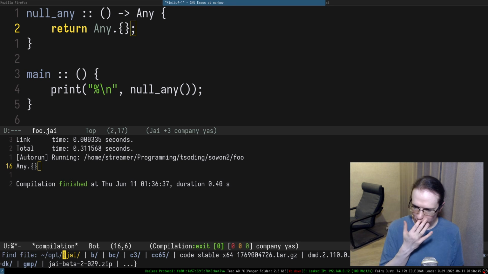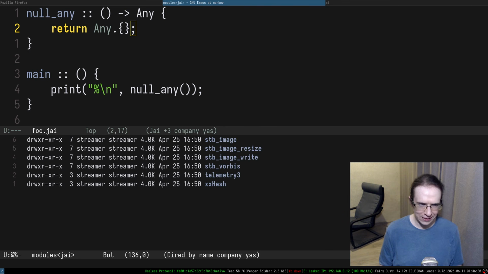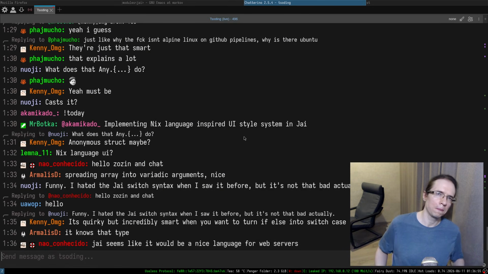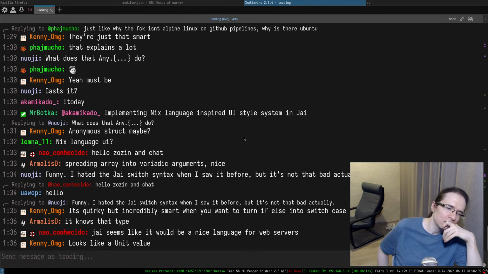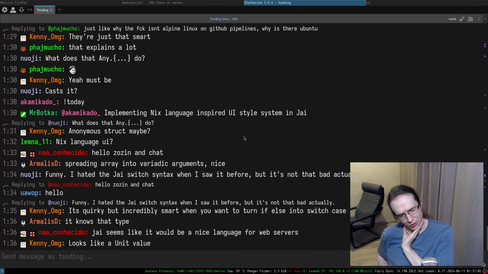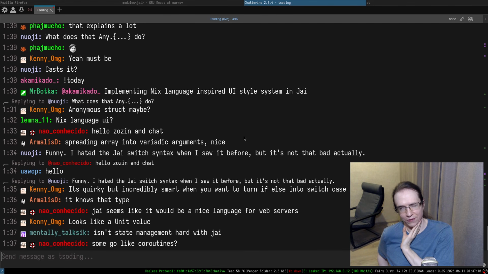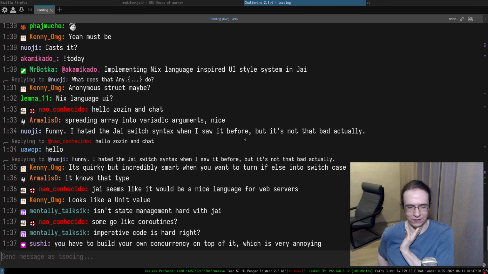Jai seems like it would be a nice language for web service. I'm not quite sure. It doesn't really have that many good facilities for asynchronous I/O. I feel like it would benefit from some coroutine style stuff, but I'm not quite sure. So I would say it is useful for web server stuff as much as C, which means that you can do that, but it doesn't really have anything specific for that. You have to build your own concurrency on top of it, which is very annoying.